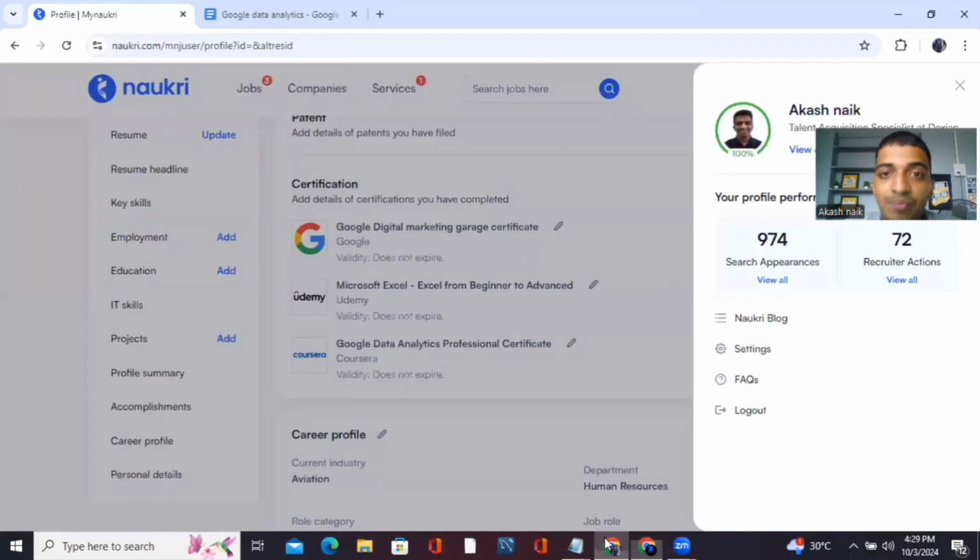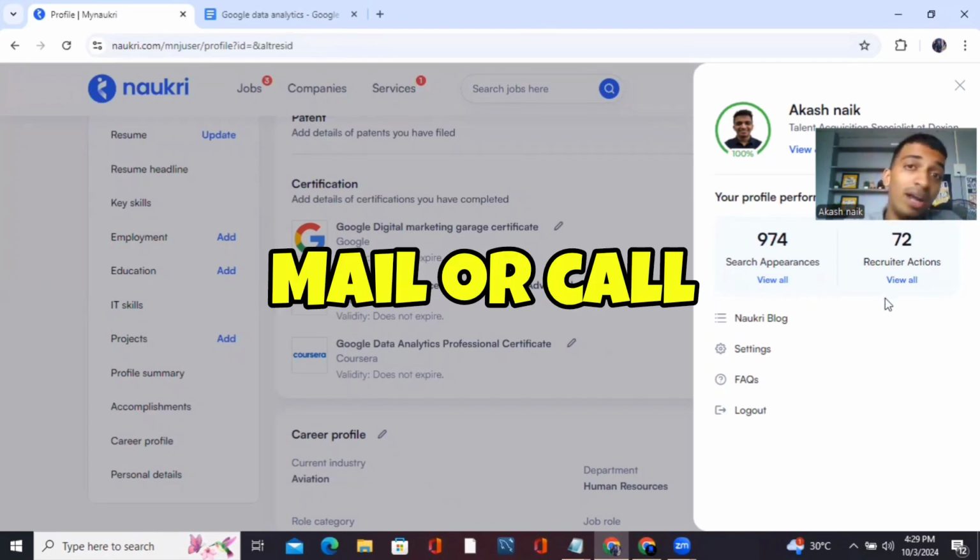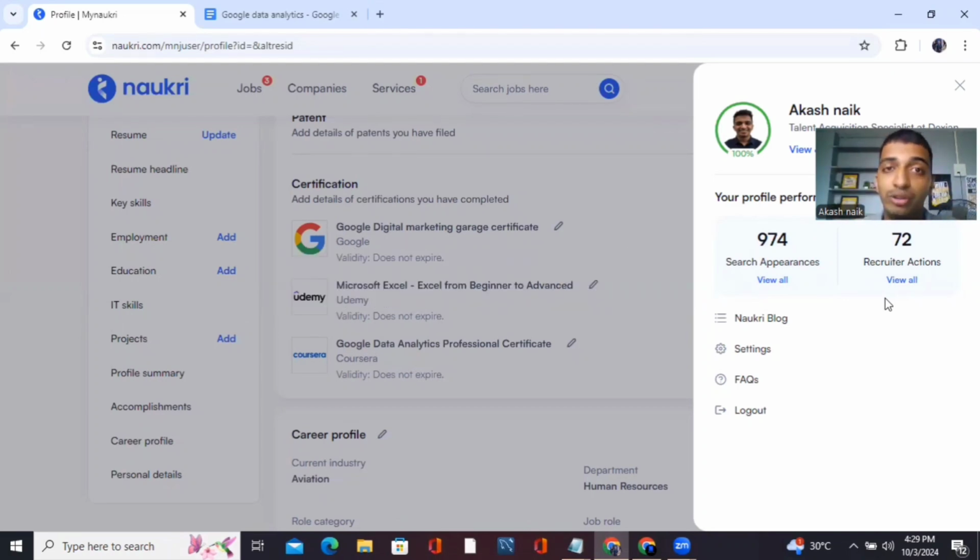So let's get started. So this is my Naukri profile over here, and you can see that 974 impressions I have, appearance I have, and you can see 72 recruiters have taken action. Action meaning they have sent me a mail, or either they have called me or reached out to me, or also they have downloaded my resume and they have clicked my profile, right? So the first thing first, let's get started.